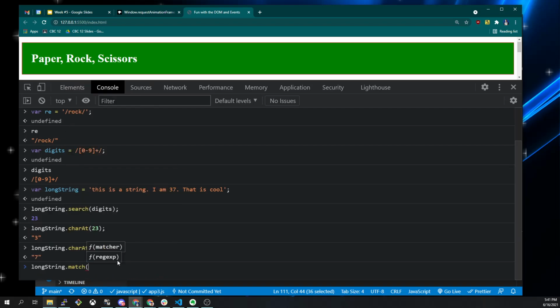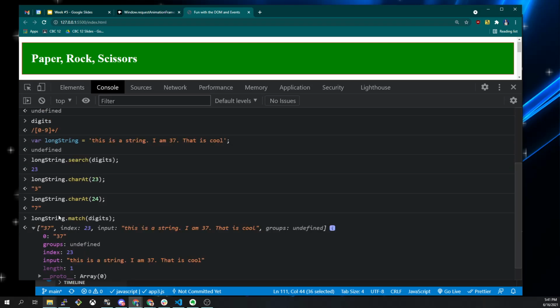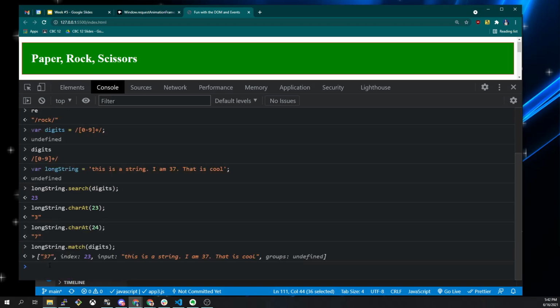and we'll say digits, it's going to give us back this crazy array. And the crazy array has everything we need to know about what is happening. So this regular expression is looking for any number, 0 through 9, and the plus sign is telling it to look for more than 1. So it can be 1 or it could be more than 1. And so the return of match is going to tell us it found a 37 starting at index 23. So this is the same behind the scenes.